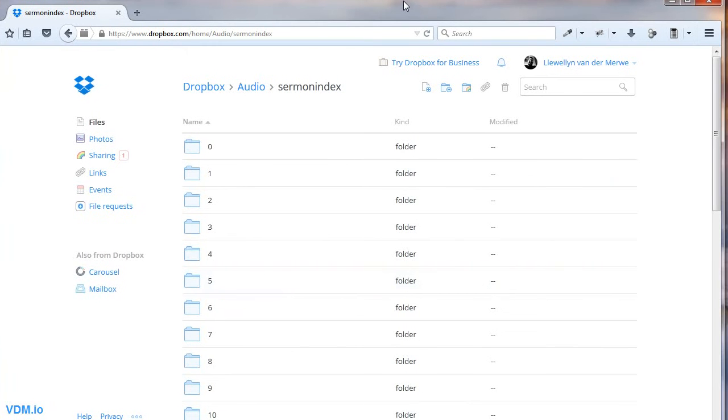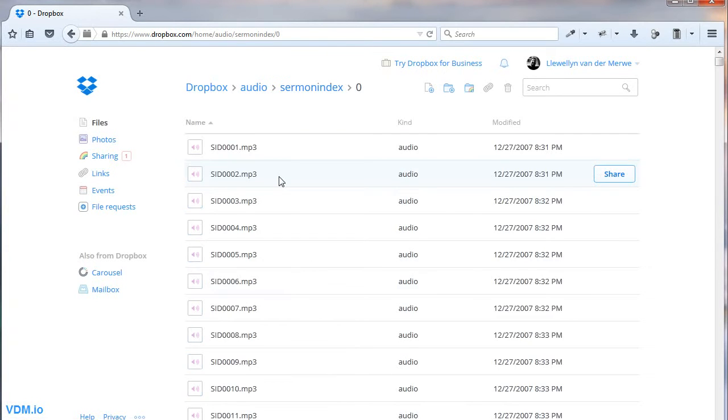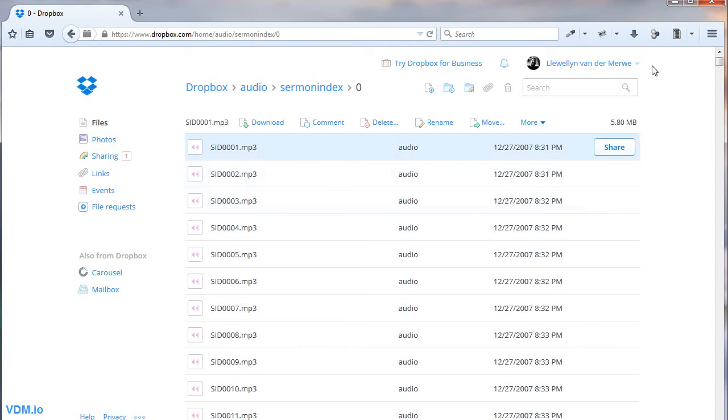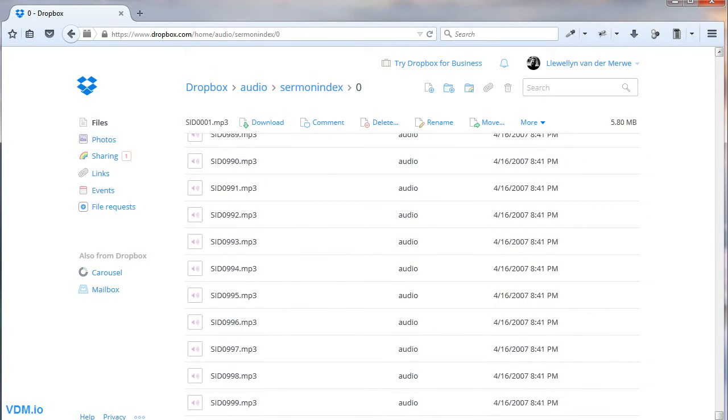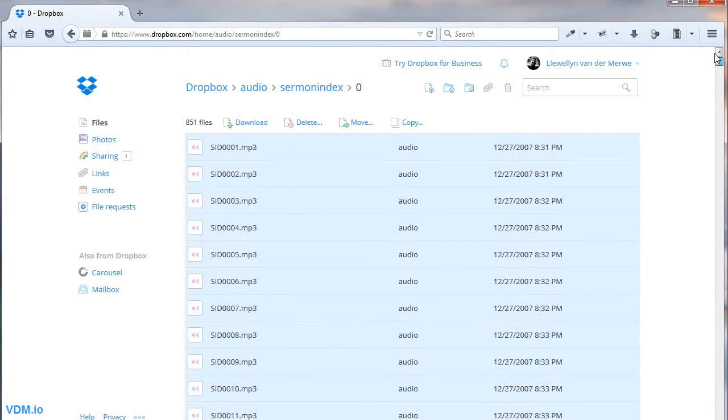Okay, we are now inside that folder, Summon Index, and we'll open folder 0. I wouldn't suggest moving all those folders at once, although it's possible to move more than one folder at a time. Basically, you would select the first one, scroll all the way to the bottom, and click Shift as you would to select a set of files on your computer. Then you've selected all of those files in the folder from the top to the bottom, and you'll see that there is a move and a copy.